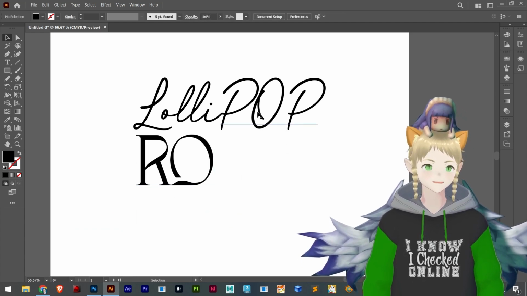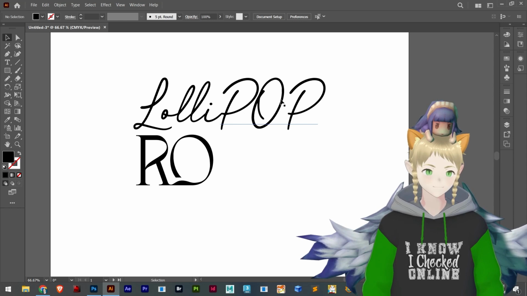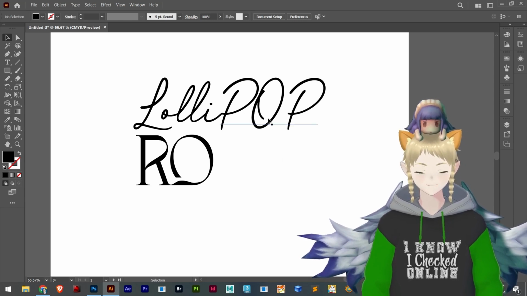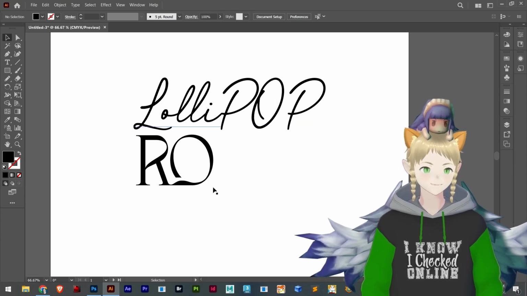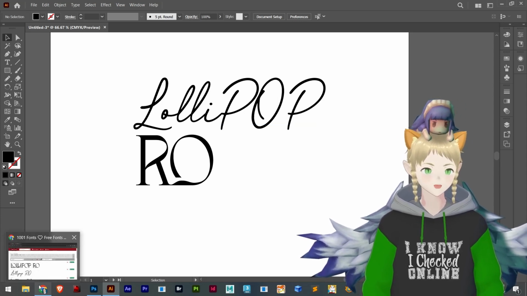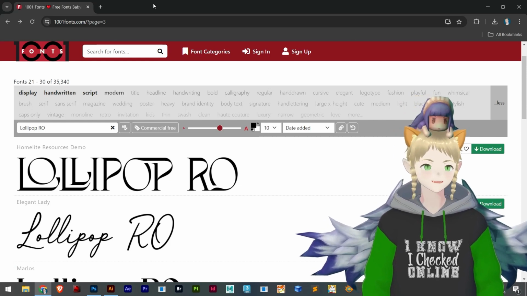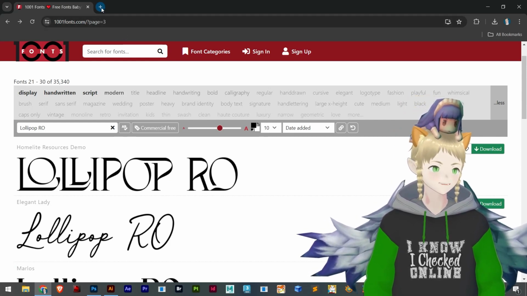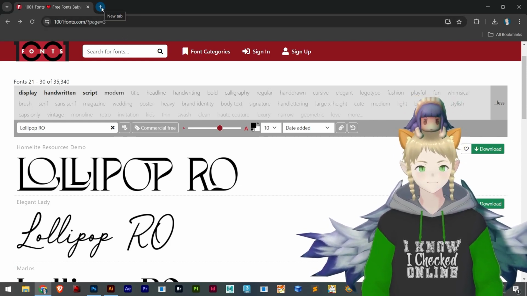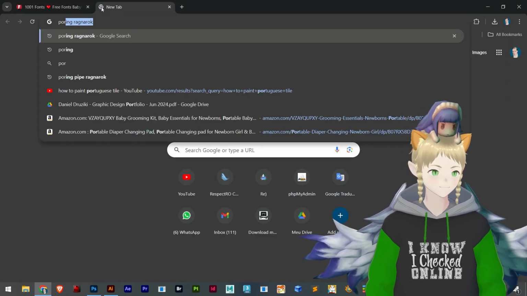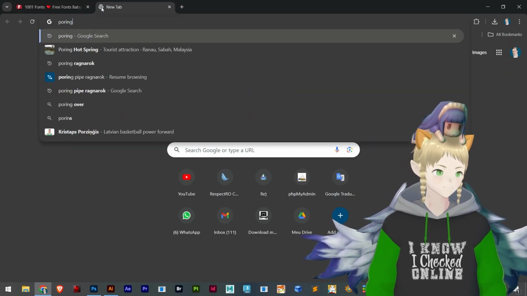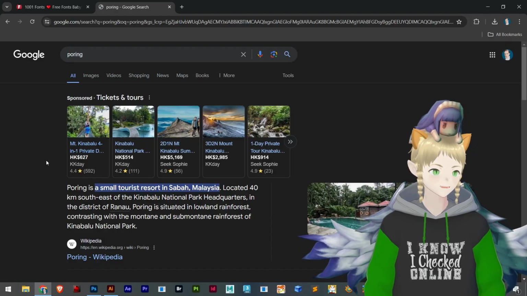And right here, I'm going to change this to a vector. And I want to do something that reminds of Lollipop, right? What I'm thinking of is to go to Google right here and search for Poring, because Poring does look like a candy, right? So let's search Poring and see what it finds.